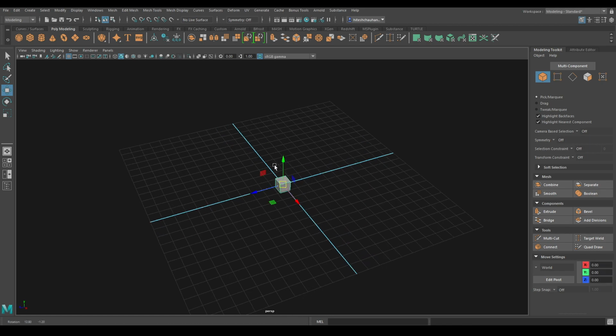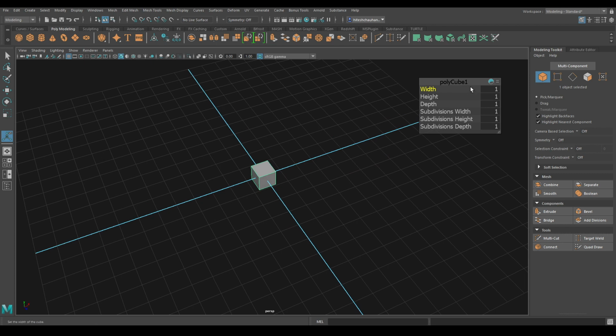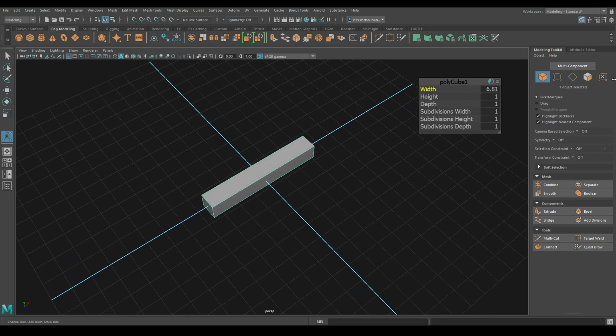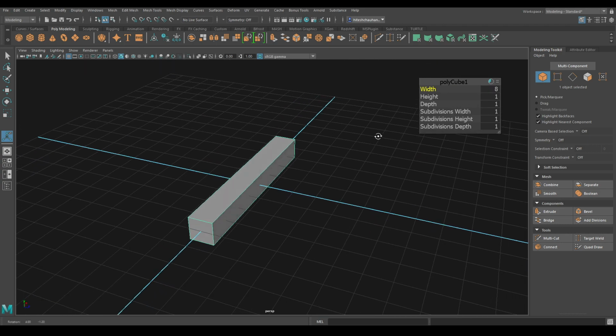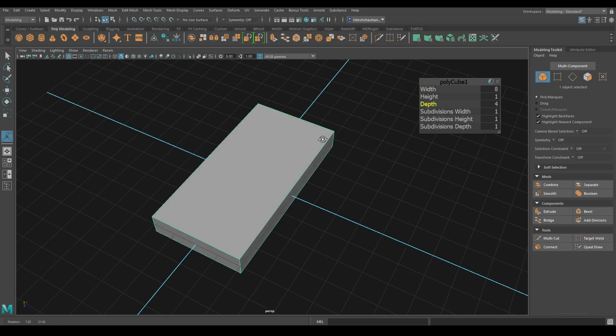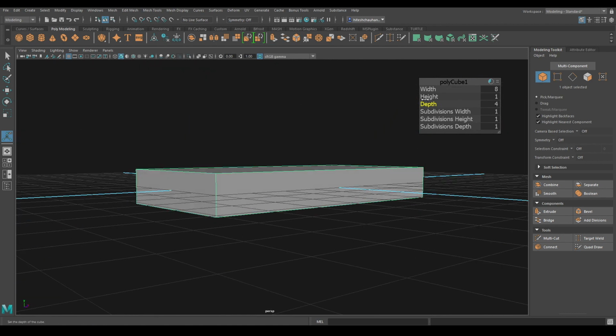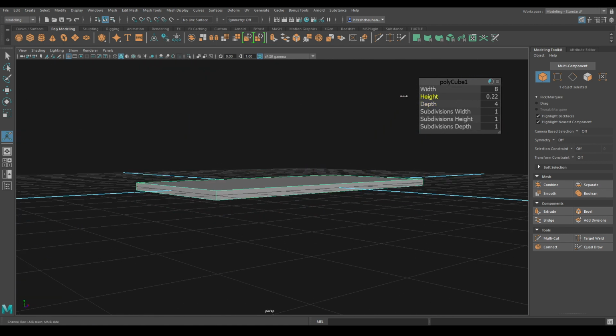So let's take a cube and adjust its height and depth. So let's increase the width first. Let's take 8 and depth to 4. And decrease the height to 0.25.